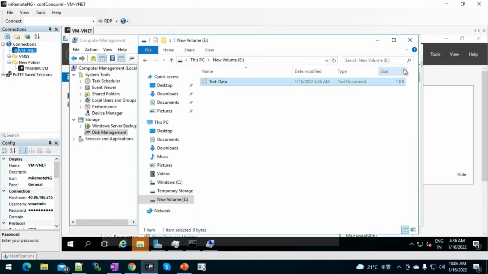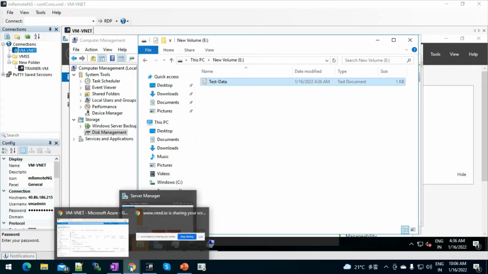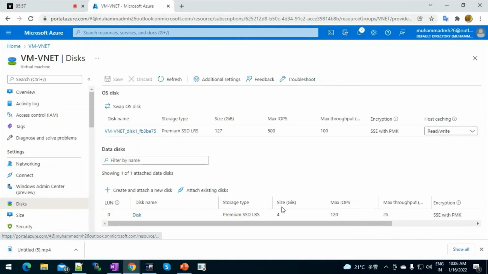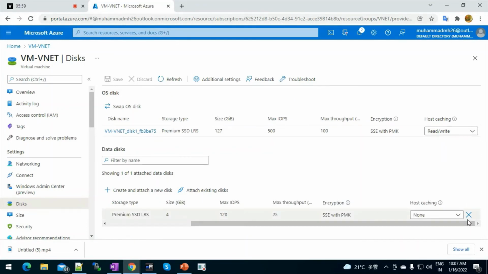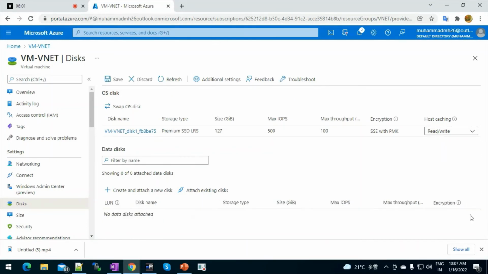You have to go to the portal. The procedure is you have to come and disconnect the disk from your VM in the portal. You have to click save. During the disk resize activity, there is no downtime for the OS, but the disk will be down. What you have to do?